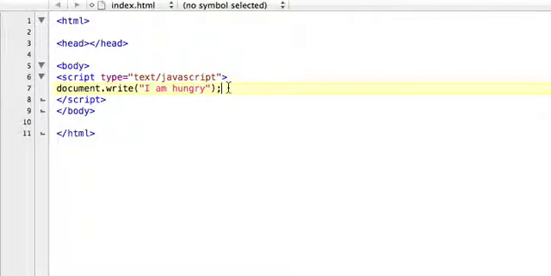Now, document.write. Document.write basically writes text to your document. In contrast to alert boxes, which show you whatever you wanted to output in them, document.write does the same thing, but it outputs it directly on your web page.